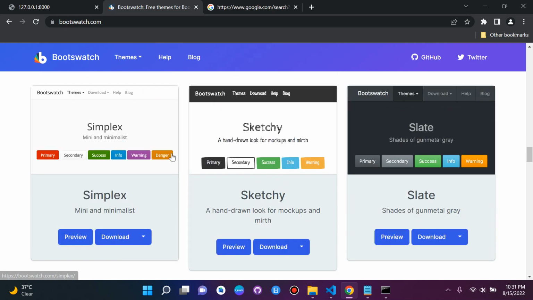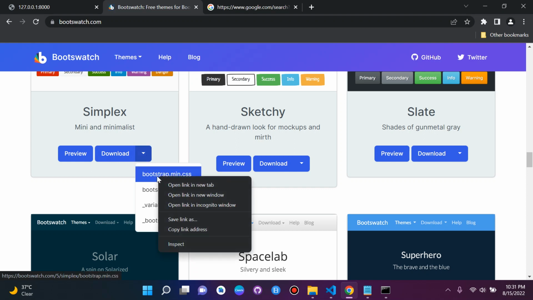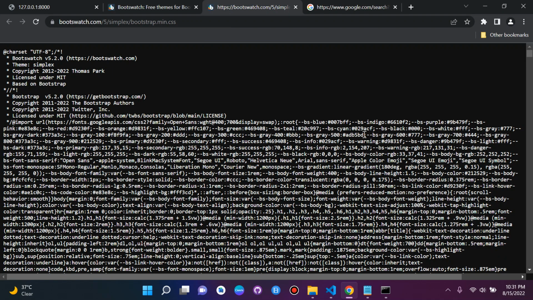To do that, a simple way of doing it, don't hit download. You can just click here and right click and open this bootstrap.min.css in a new tab. So you just want to right click and say open link in new tab. And you'll see this code here. Okay, so just make sure you do that.